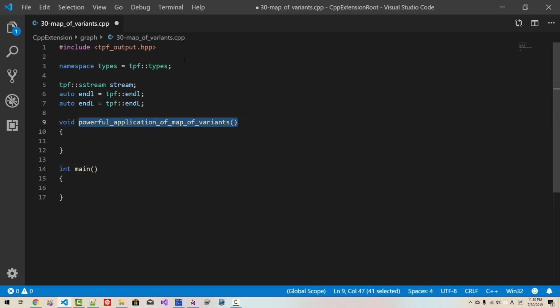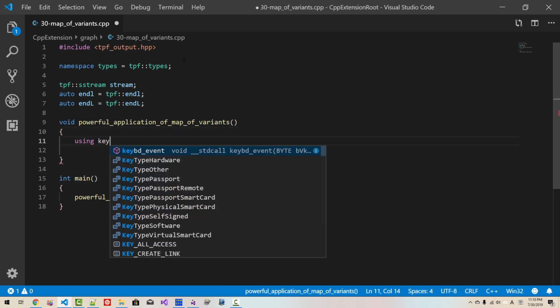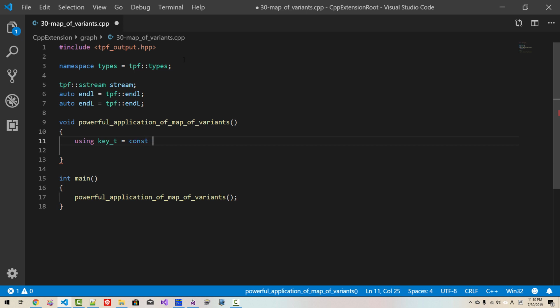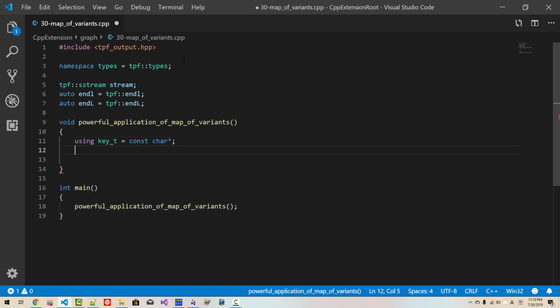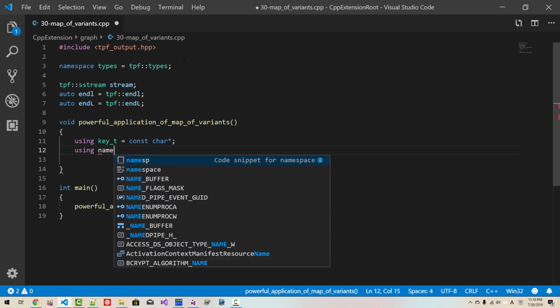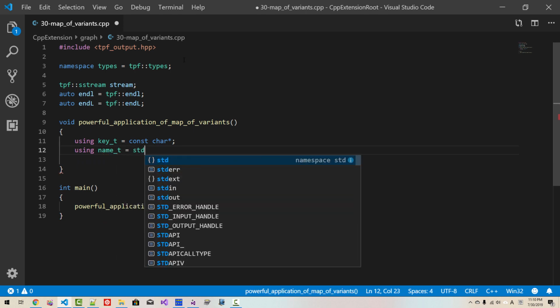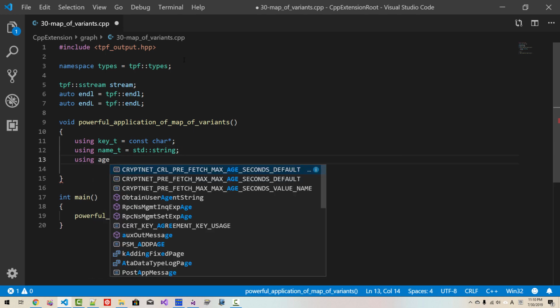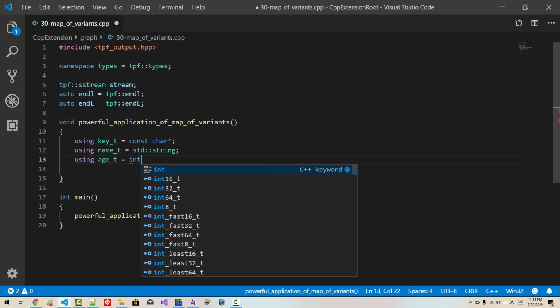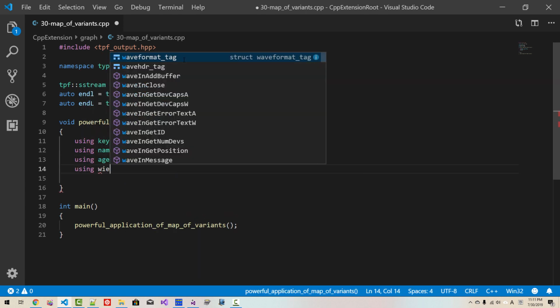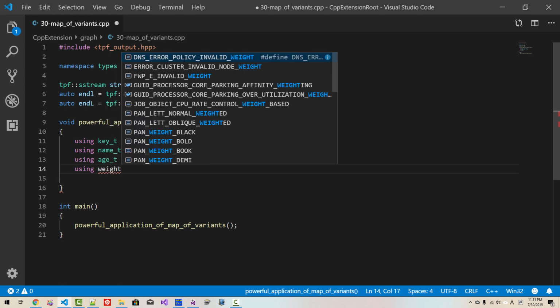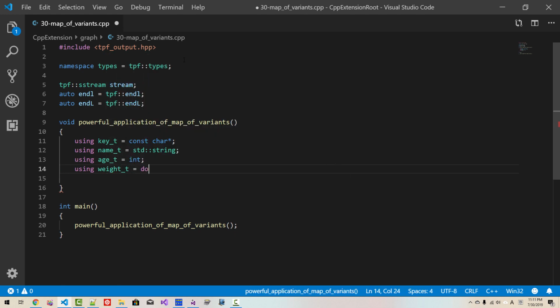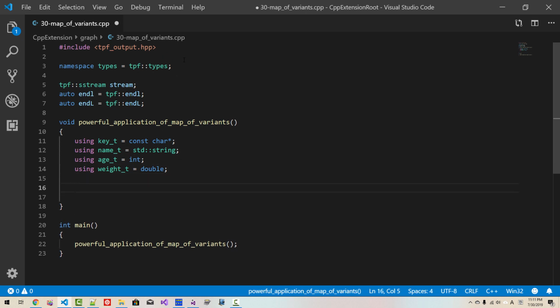I will copy this, paste it here. Using key type will be constant character pointer. Using name t std string. Using age t int. Using weight t double. We defined some basic data type.